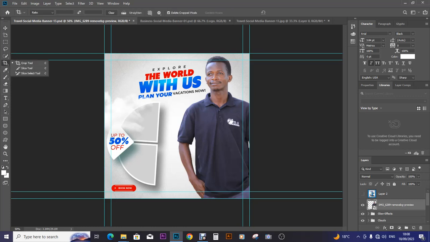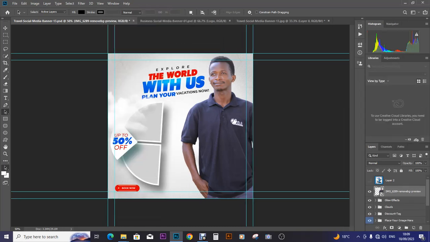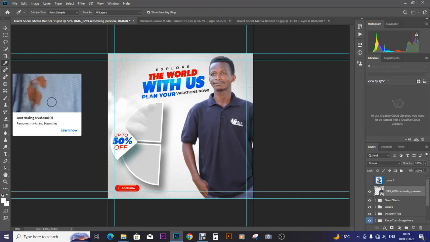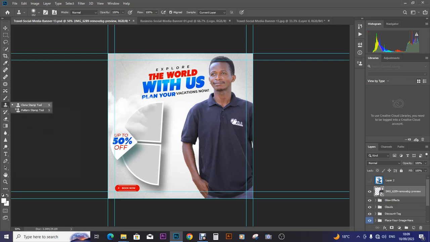Clone stamp, where are you? Where is the stamp? Maybe because I'm in graphics, that is why it is not showing up. Let me go back here to window, then I go to photography. Yes, I believe I'll be getting it here. Spot healing brush, patch, this one here. I want this one, so I make sure that this one was rasterized.